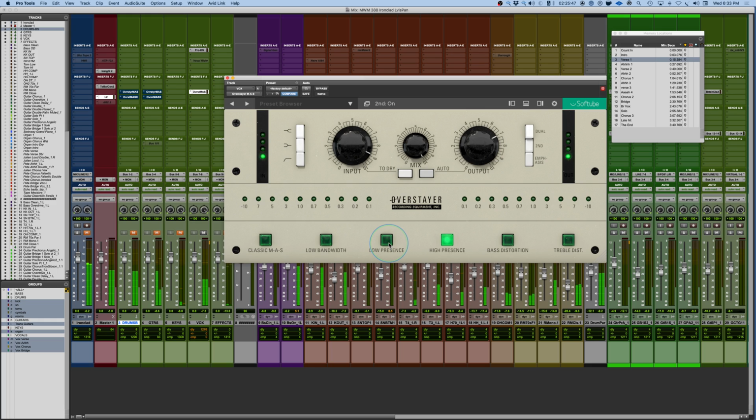Right, this is a way to soften some of the sibilance and edge in there, bring out some richness and warmth into it.